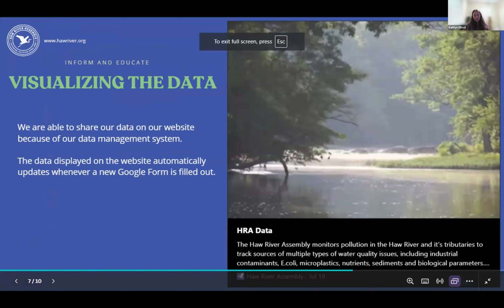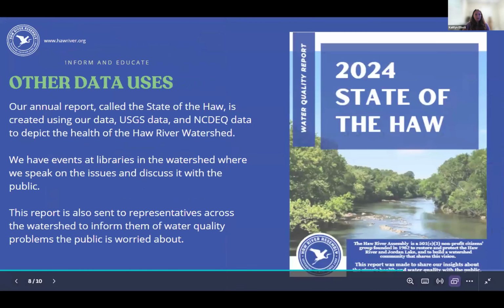So that's a pretty cool tool that we're able to use because of the way we manage our data. And then, another way we make our data publicly available is through our annual report, which is called the State of the Haw. We not only use our data, but we use USGS data, NCDEQ data to get a complete picture of the health of our watershed.